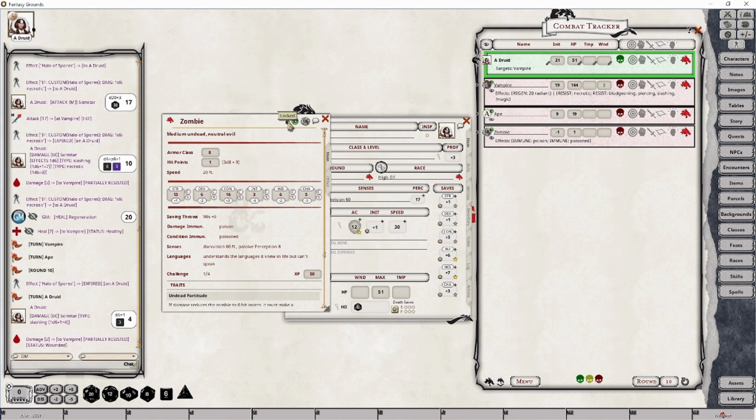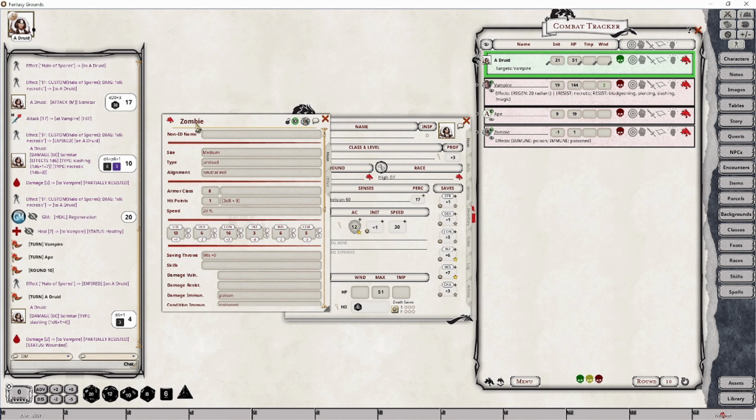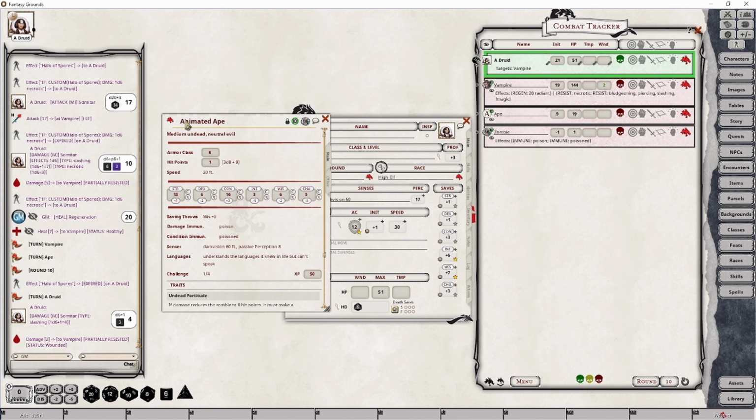If you wanted to, you can even rename the creature to something other than zombie so that you have a representation that it is just simply an animated ape, for example. So let's say we animated that ape. I would go animated ape before I had shared this over. Although we will see that this will automatically adjust even after I've shared it over.